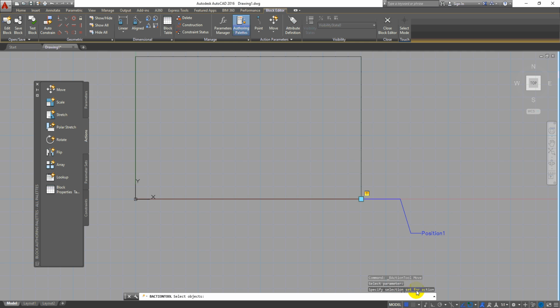Then it is asking to select a selection set for the action. That means I have to select objects now. You can see the tooltip is asking for selecting objects. I will select this object. Now press the Enter key, and that is when an action is associated with this point parameter. Now you can see this icon here. It is saying move, and it is highlighted. It has highlighted the parameter as well as the objects it is associated with.